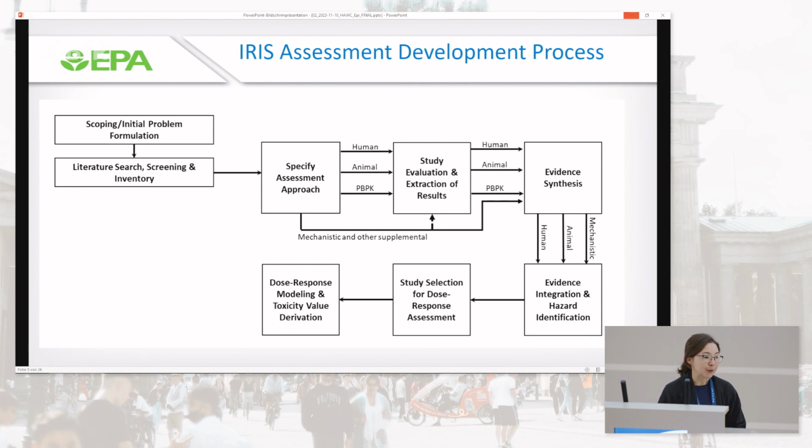That informs our literature search, screening, and inventory strategy. We specify our assessment approach once we see what the database of the literature has to offer. We move through study evaluation, extraction of results. We then move to an evidence synthesis phase where we take the evidence from a single stream, so for example, all human studies or all animal studies, to arrive at a determination of the evidence. And then we draw all those streams together in evidence integration, along with mechanistic information to arrive at a causal hazard conclusion.